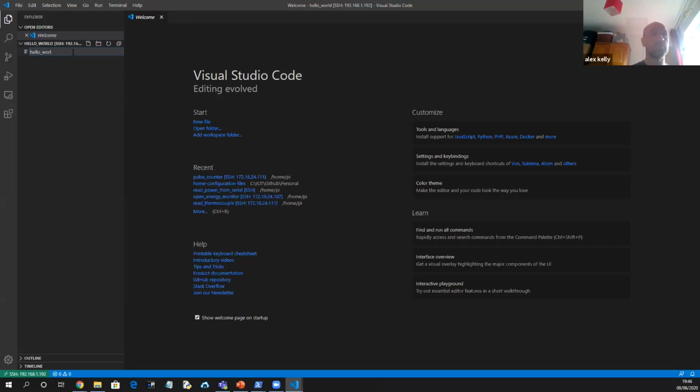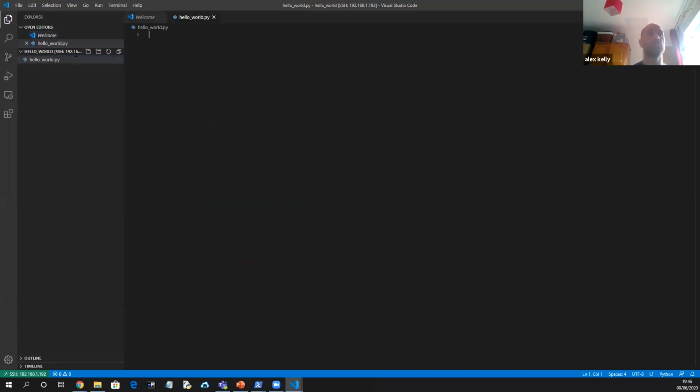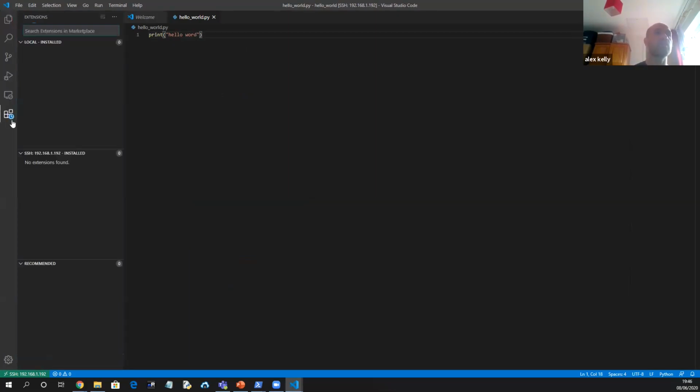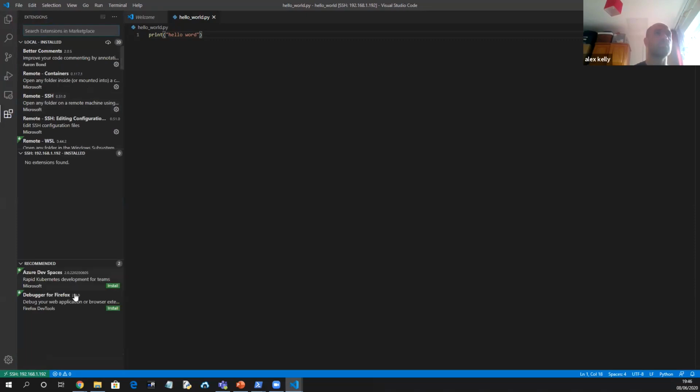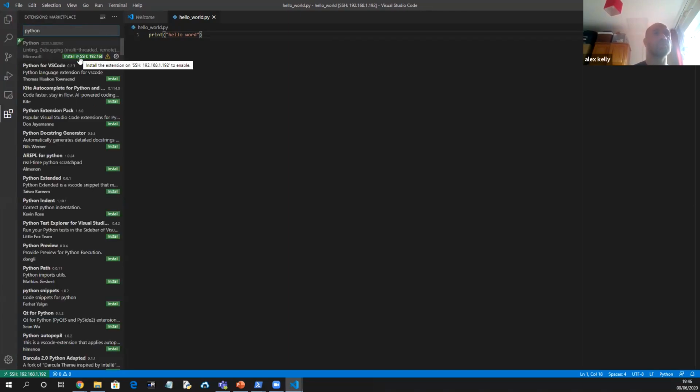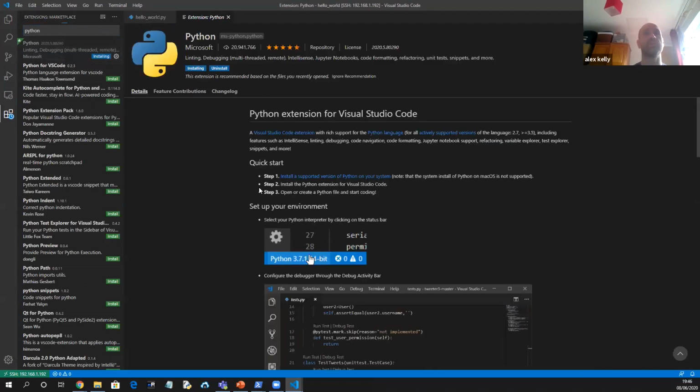Hello world. This is just Python, so import. Probably don't need to do that, do we? We just need to print hello world. And then you can actually run this on the client. You can install the Python. It's already installed on mine because it says it's just installed on my version, but you also can install on the remote system by clicking that, and that's installing it now.